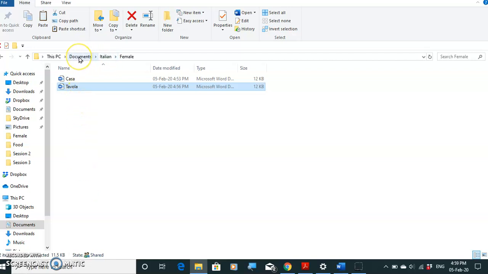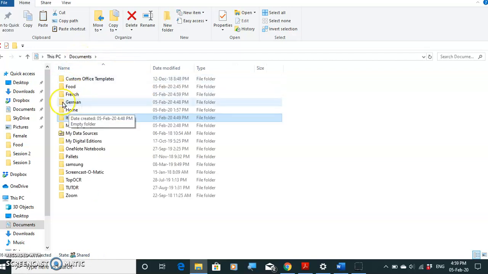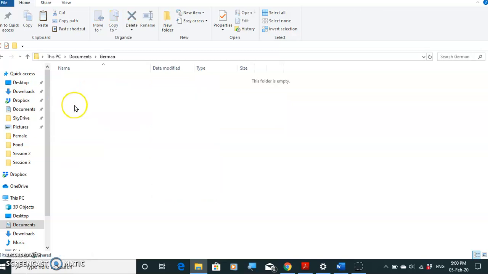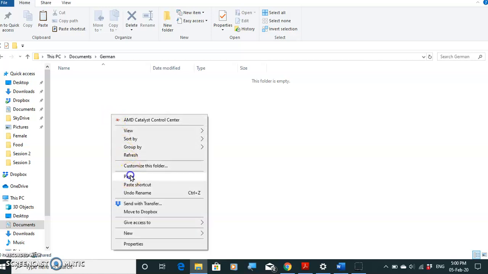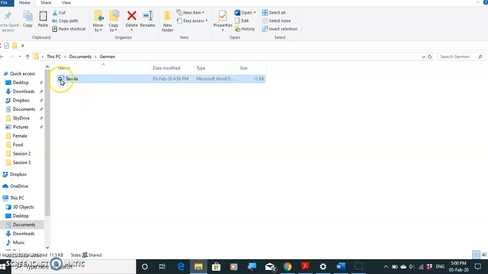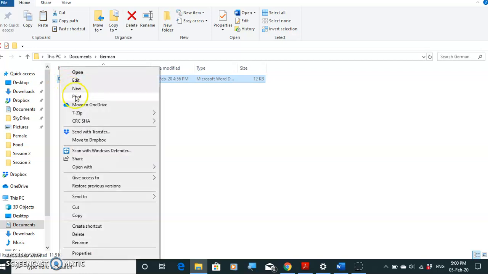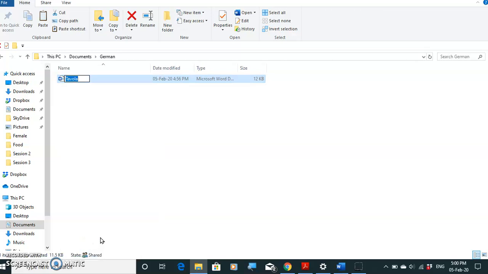go to German, so I'm going to go Documents, open the German folder, paste it into there. Let's do it with the right click again, right click, paste, and while it's still highlighted, right click and rename, because instead of tavola, we're going to call it Tafel, T-A-F-E-L, press enter, click away to get rid of the highlight. That was step 7. Step 8, finally, move the file named house into the German folder.